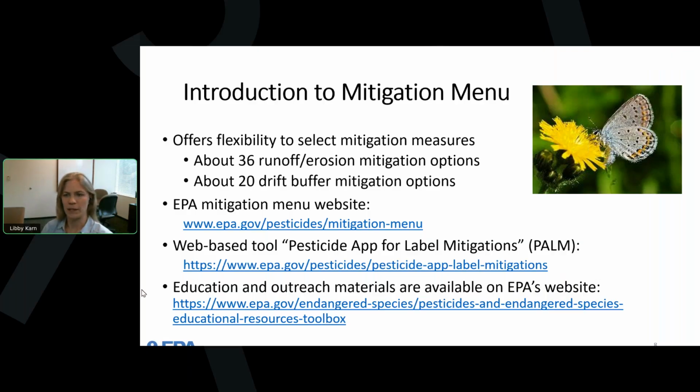When the mitigation menu is updated, any new language supersedes the old language and will apply to all mitigation for the strategies. So the updates that were released in April 2025 with the final insecticide strategy also apply to the herbicide strategy that was finalized in 2024.